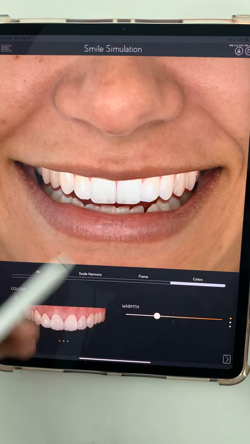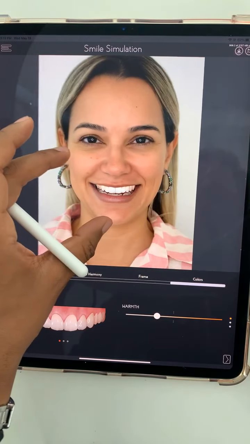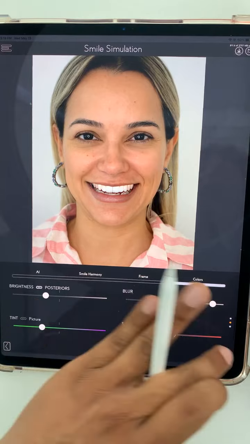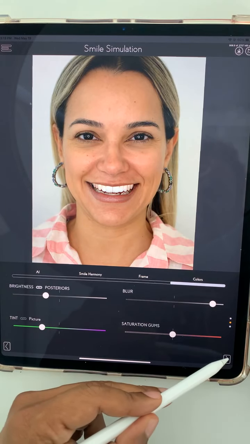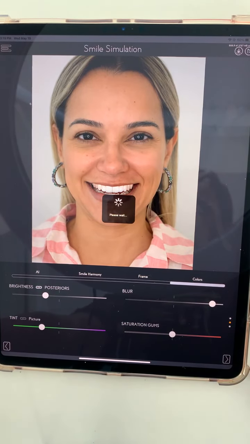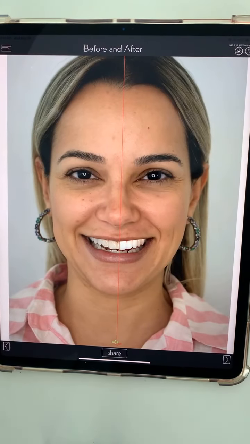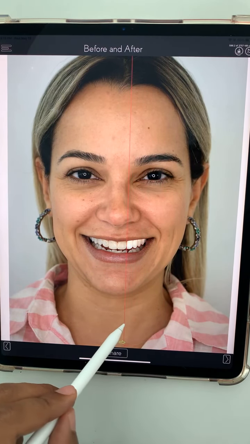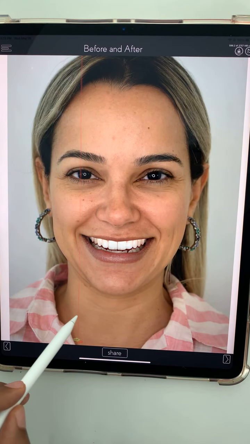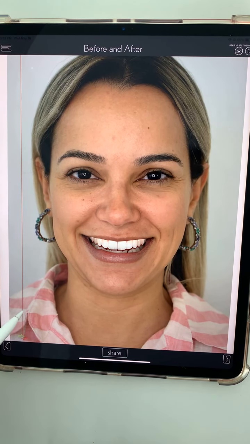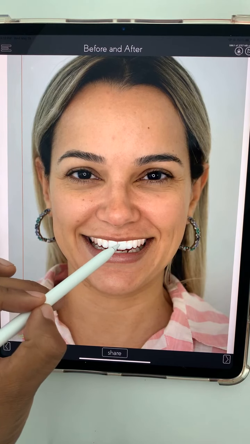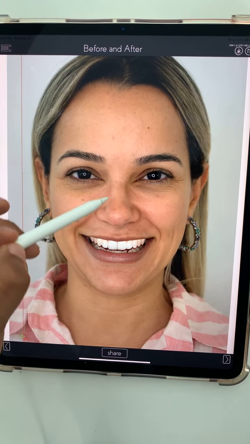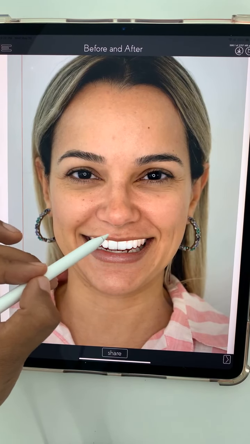And once you're satisfied with your design, you can tap on next. And here you have your before and after. But now it's not only showing the medial and the incisal part of the teeth, but it's also designed on the gingival margins of it.